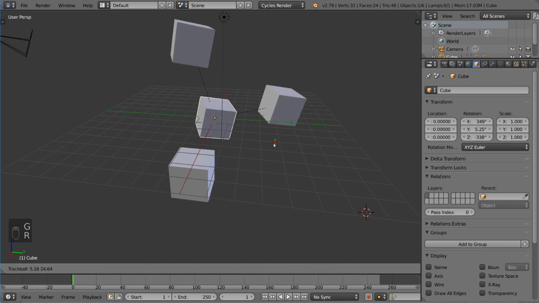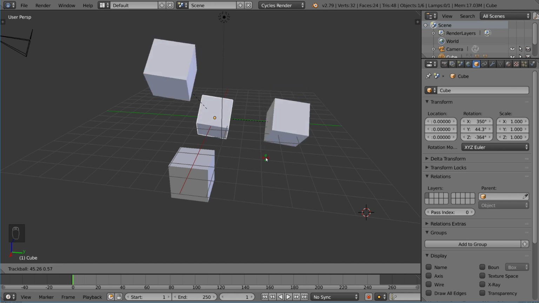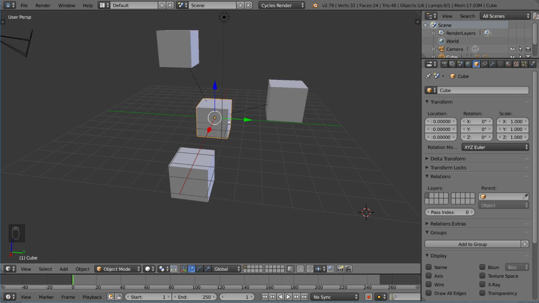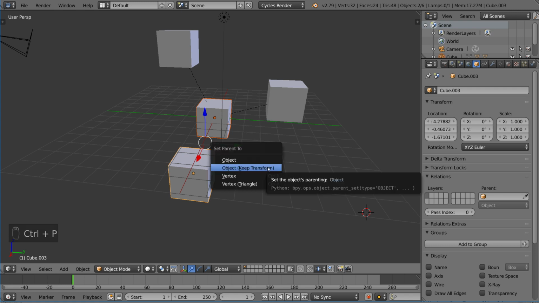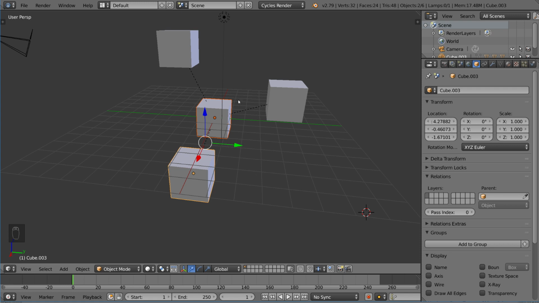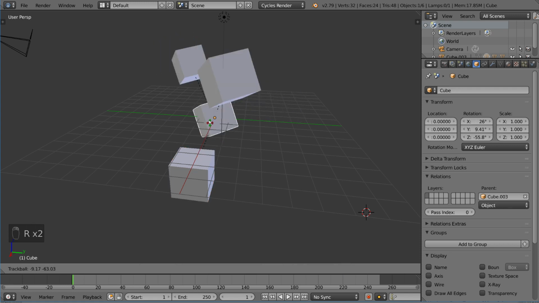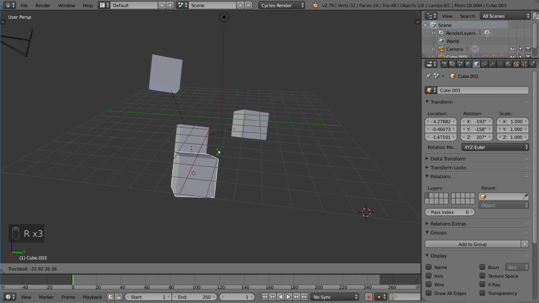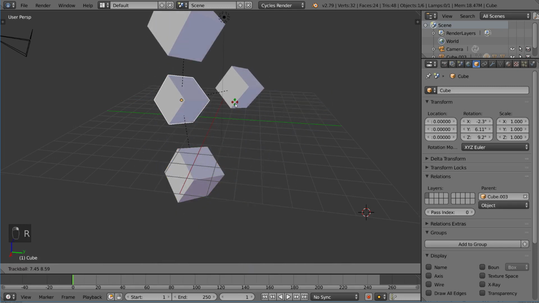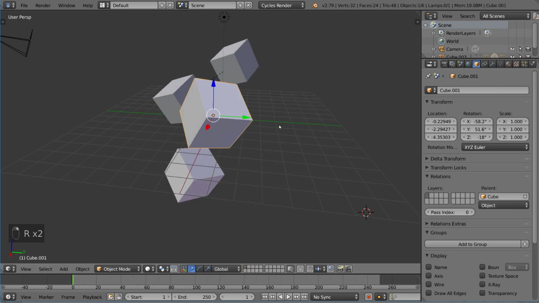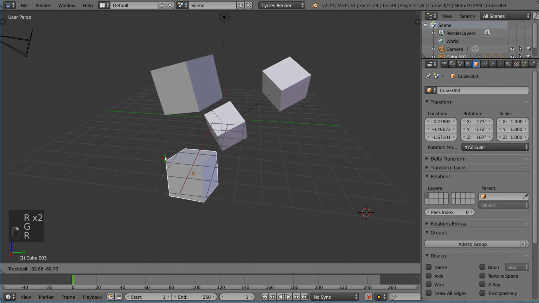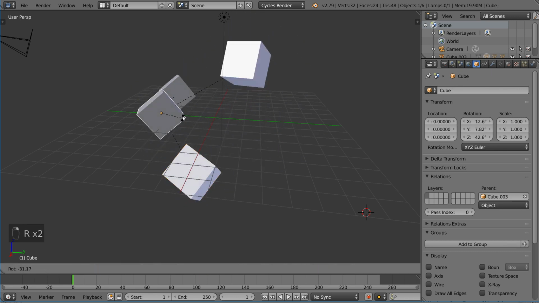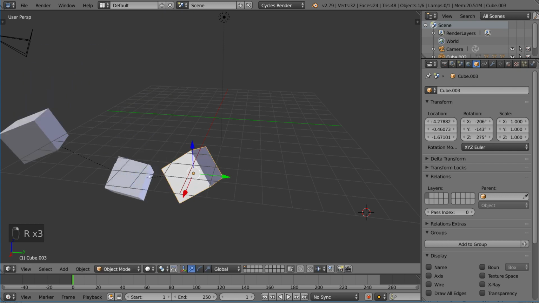But to show you guys even further how a hierarchy could work, I'm going to go ahead and parent this guy to this guy. So I'm going to select that second and then hit Control P. I'm going to hit K for keep transform, and that will allow me to not only move this, but also move this guy. As you can see here, I can take this, move it here, and then take this, and then move it here, and then still move this. So as you can see here, we have a very interesting rig, so to speak, a very rudimentary rig.